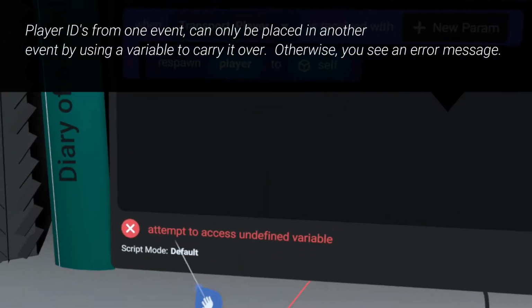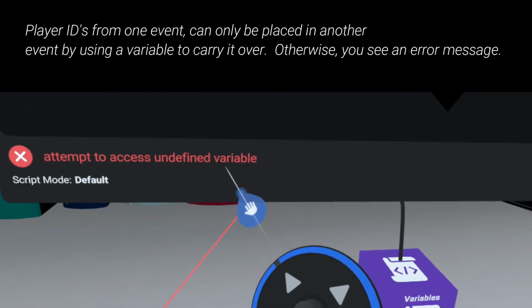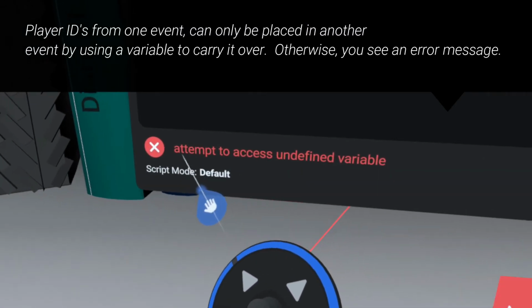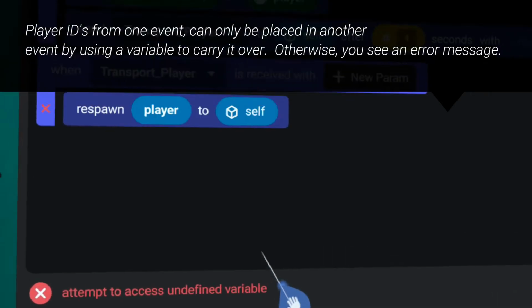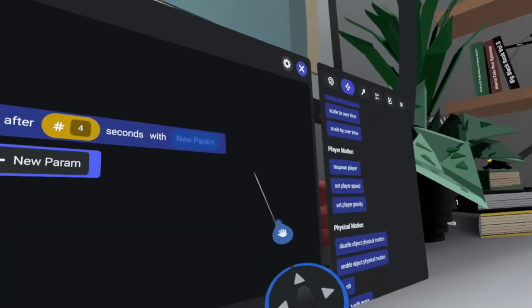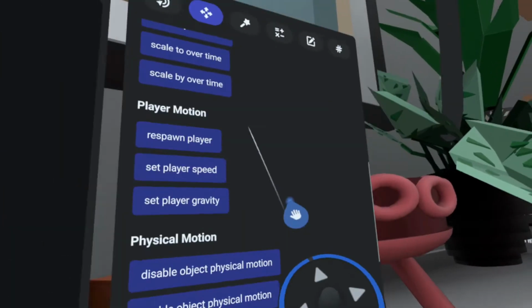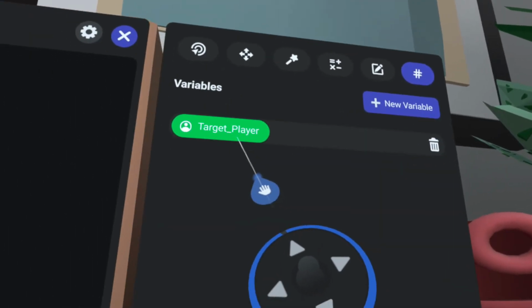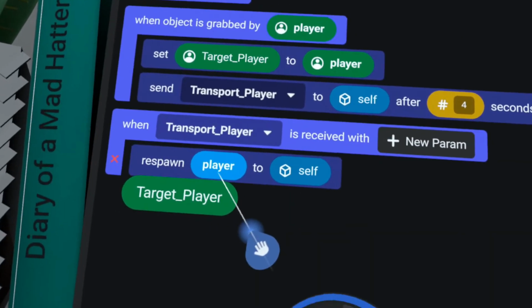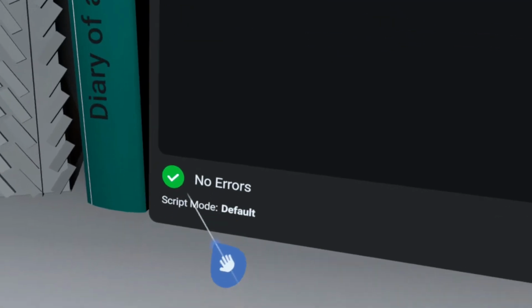Using my container analogy, a player variable allows you to carry the player's information to other parts of a script where it can be used. In this example, I'm telling the next script to transport the player a few seconds after they grabbed the object.